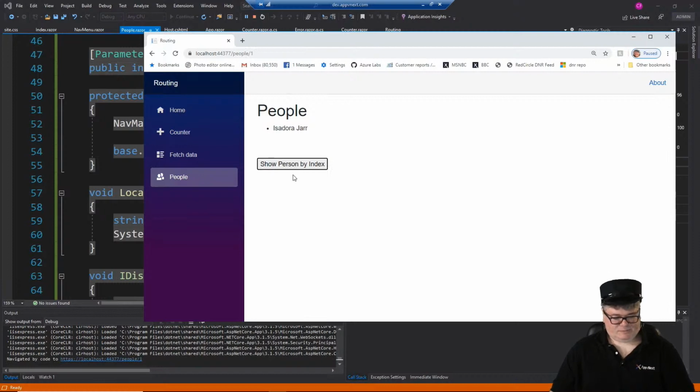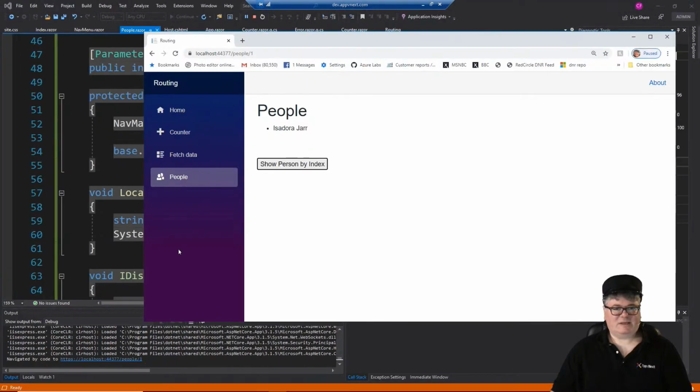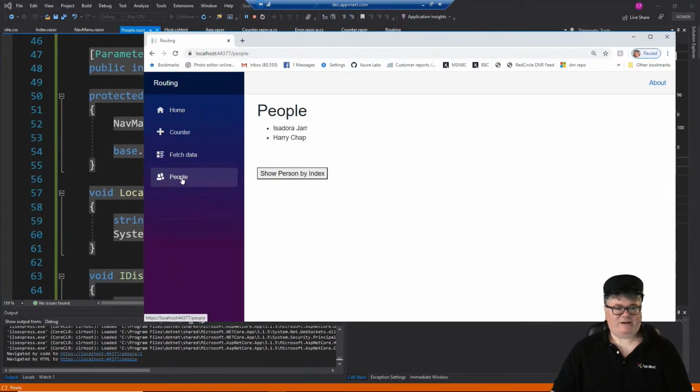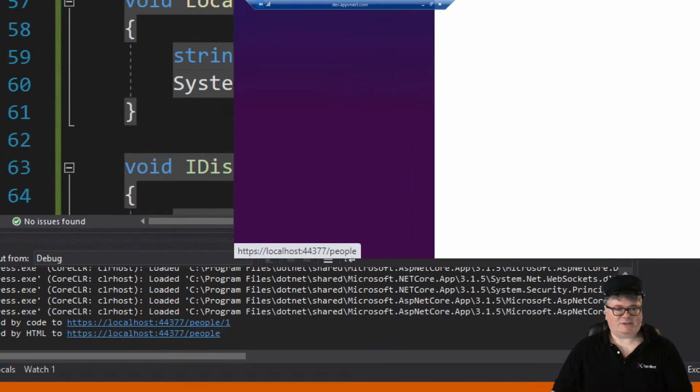So this is navigation by code, right? And if I click on people over here, that is a navigation by HTML.